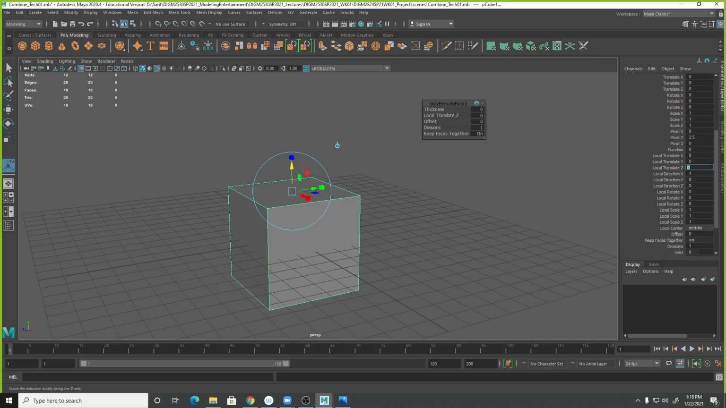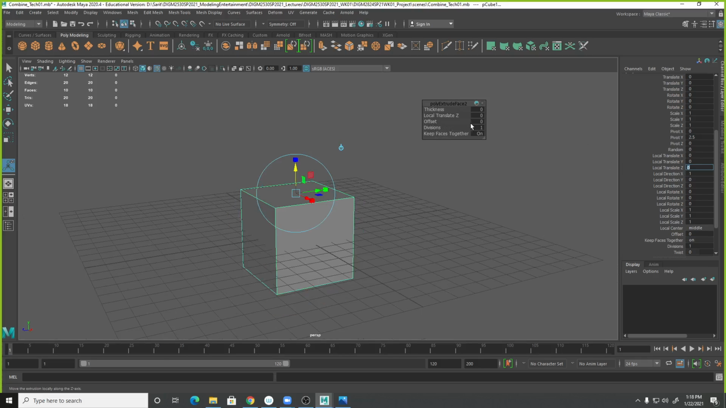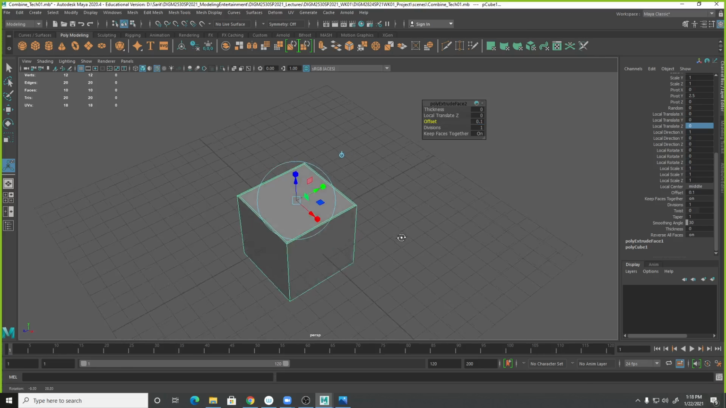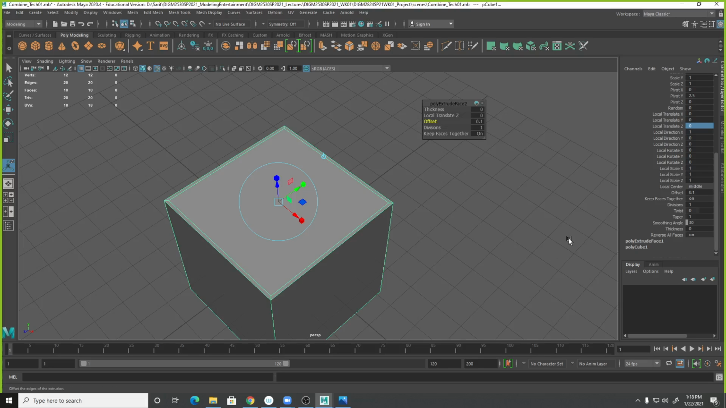Here we go. And if you look at under offset, right here, offset. So now the offset right here, use this window. Can you put 0.1? See? It offsets the extrude 0.1 unit. What about 1?